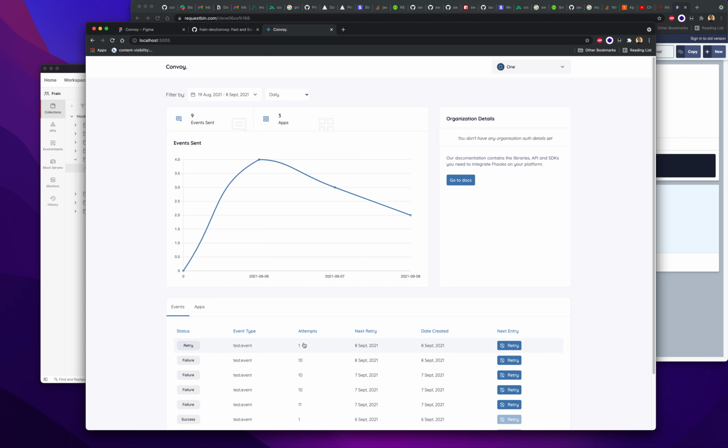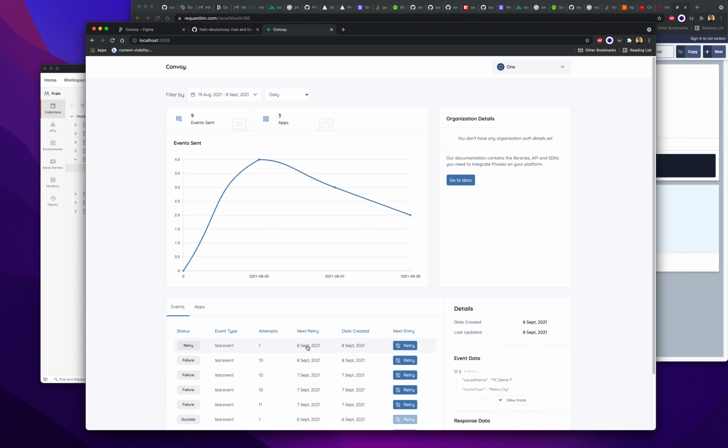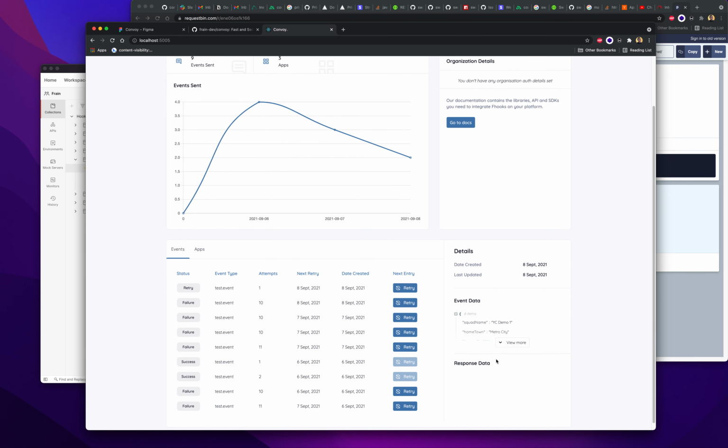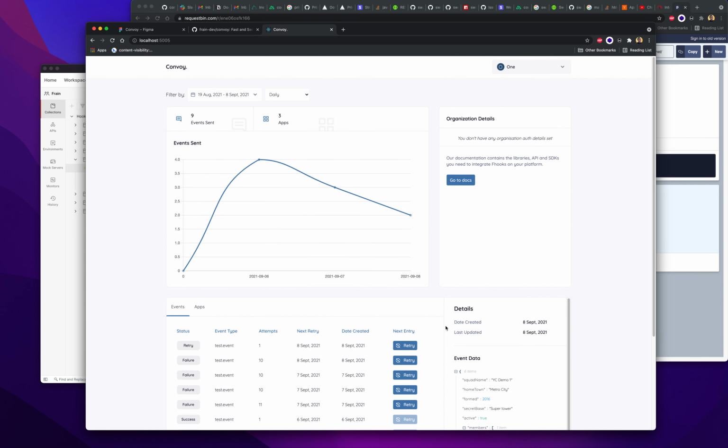Now let's look at the first attempt, and currently the status is retrying because the first attempt has failed, and right now there's no response data because there hasn't been any response yet, and this is the data that was just sent, right? And when more data are available for this particular event, it will be added to the details here. So I think that's basically it about Convoy.